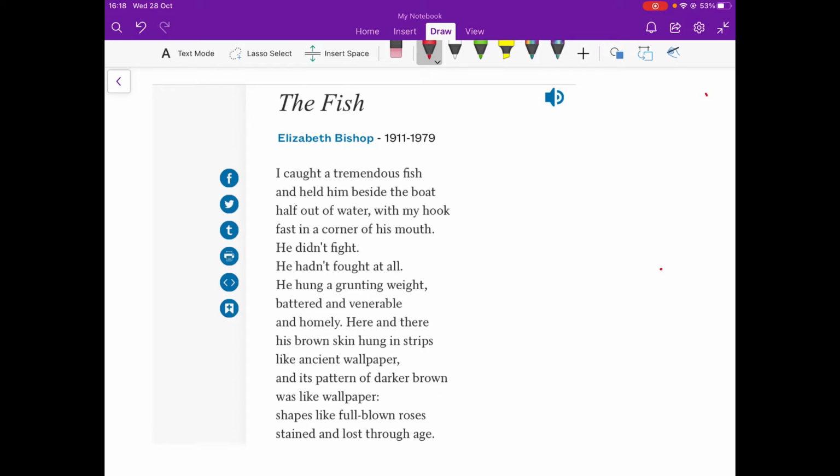So she was a keen fisher, so she spent a lot of time fishing, and she wrote a poem, and this is what it was. "I caught a tremendous fish and held him beside the boat, half out of water, with my hook fast in a corner of his mouth." So very simple here. She's starting to tell a narrative.